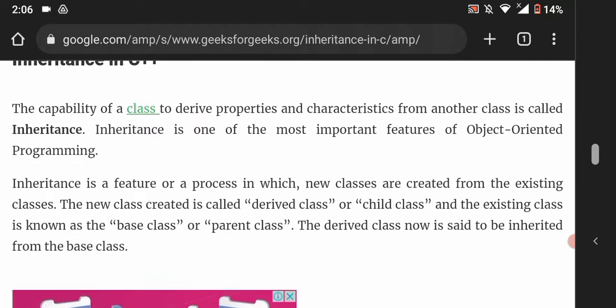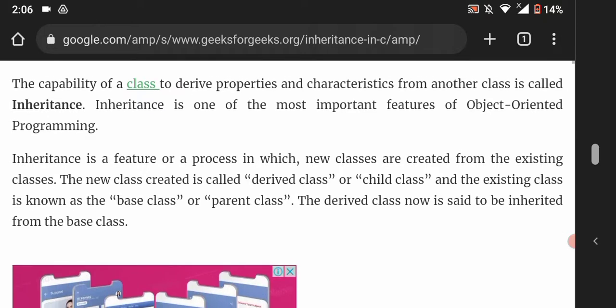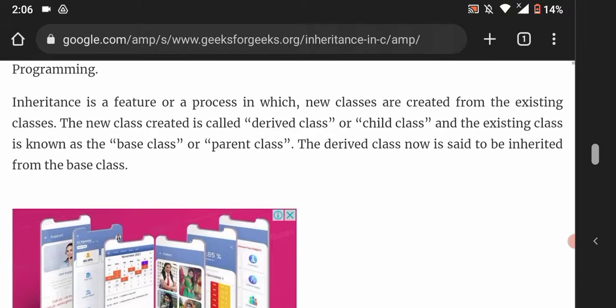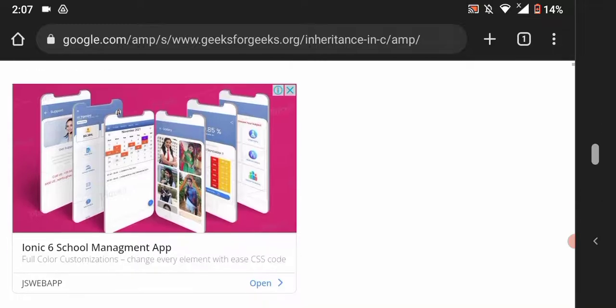The new class created is called derived class or child class. An existing class is known as the base class or a parent class. The derived class now is said to be inherited from the base class.